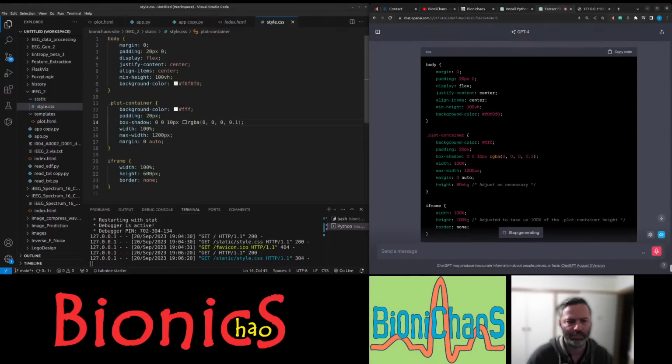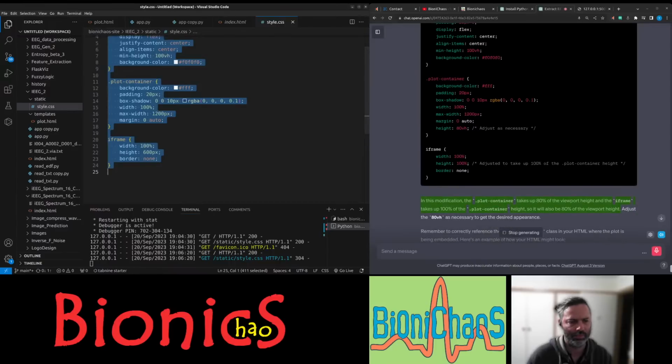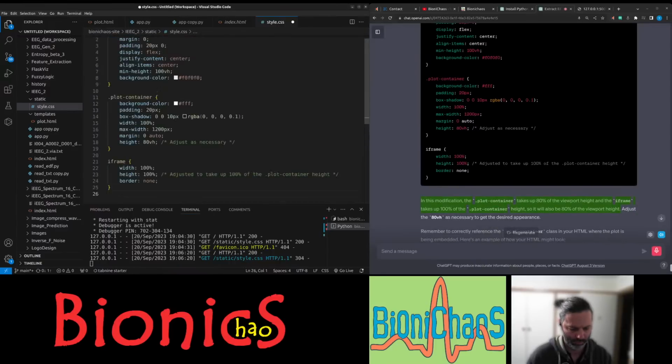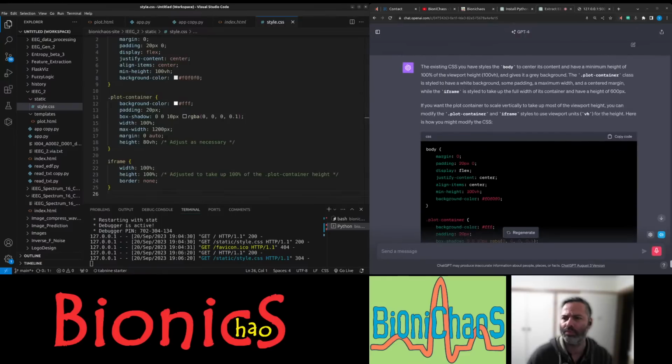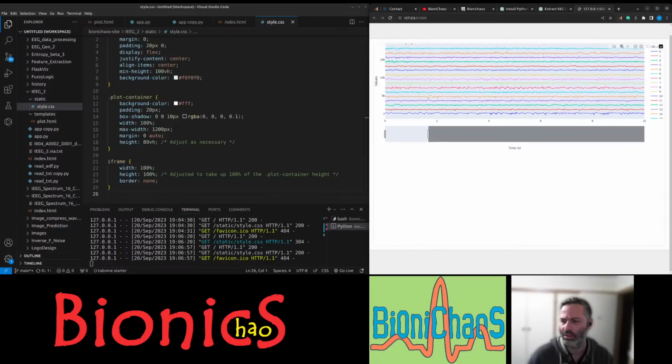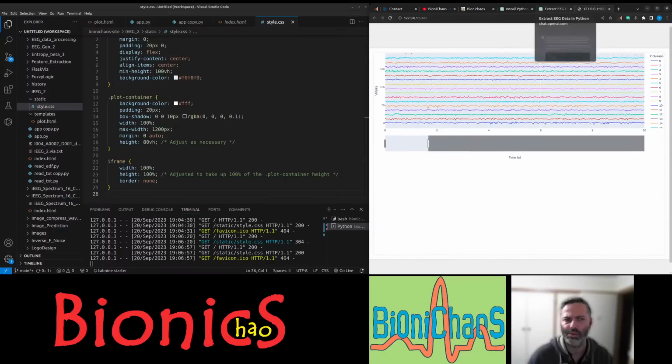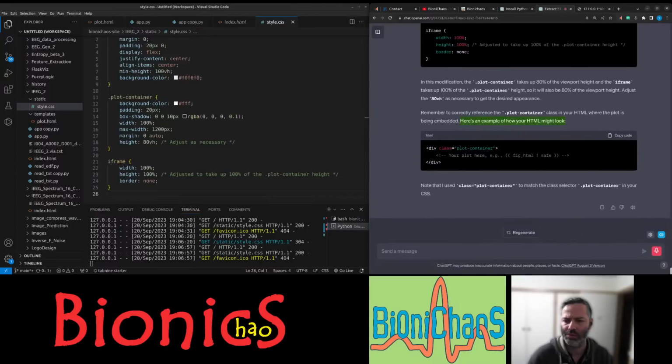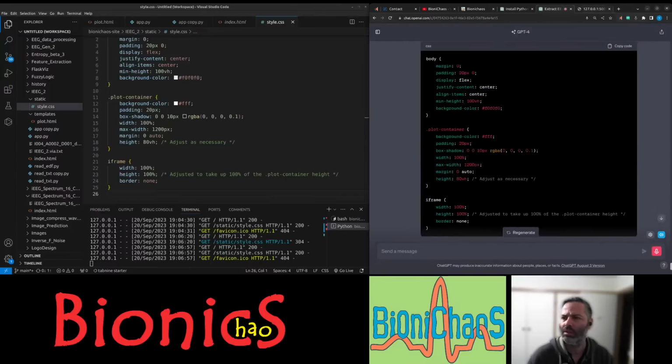In this modification, the plot container takes up 80% of the viewport height and the iframe takes up 100% of the plot container height, so it will also be 80% of the viewport height. Adjust the 80vh as necessary to get the desired appearance. Remember to correctly reference the plot container class in your HTML where the plot is being embedded. Here's an example of how your HTML might look. Note that I used class equals plot container to match the class selector, plot container, in your CSS.